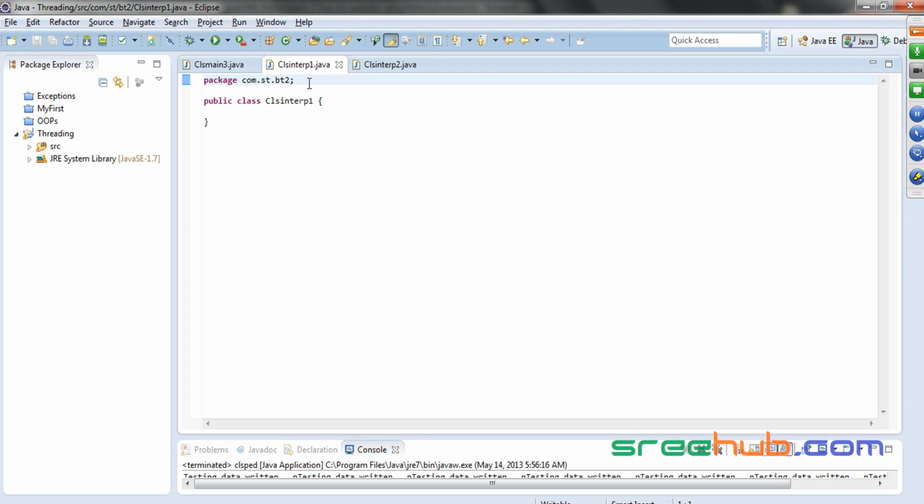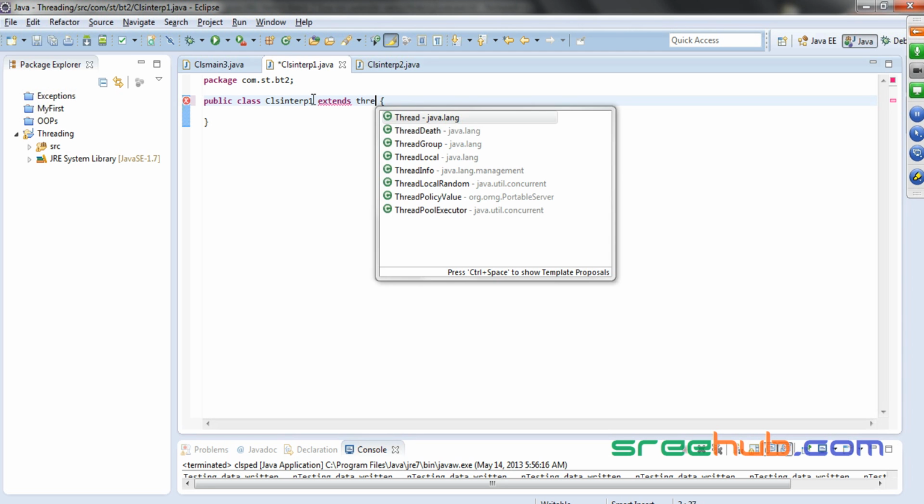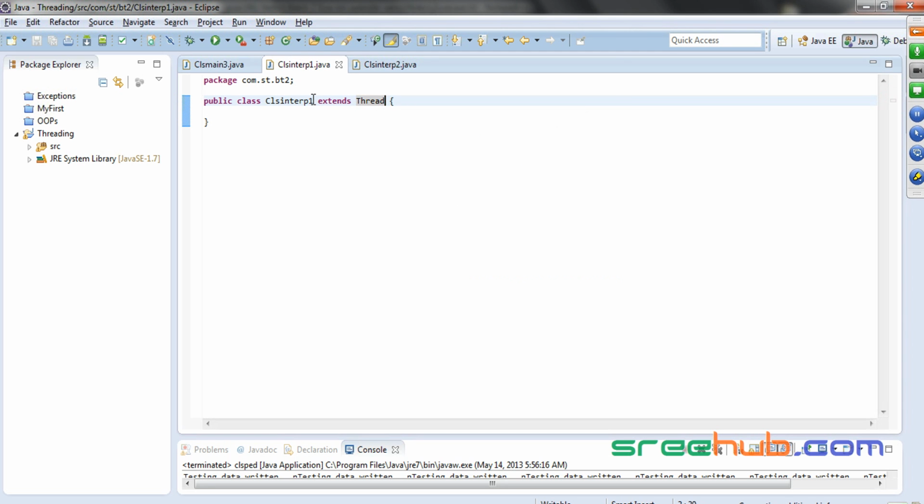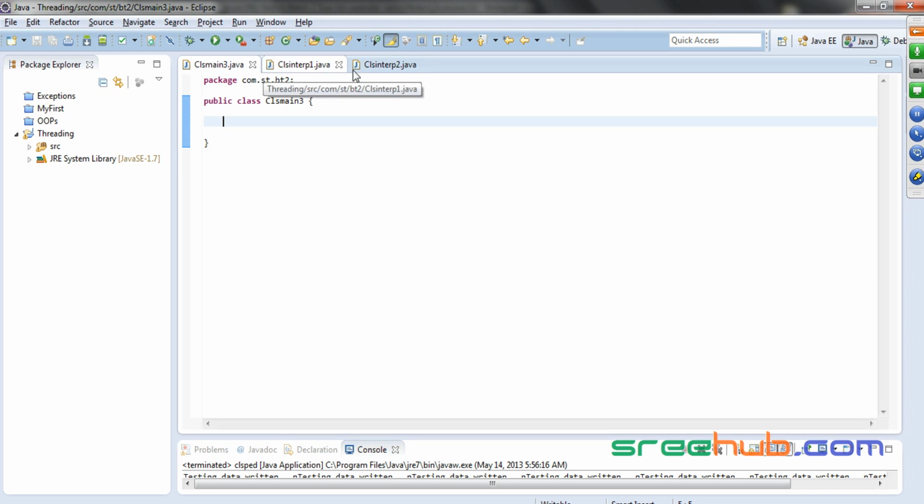Now let us say this is my first thread, which is let us use some implements, or you can also use some extends Thread. Now here, what we want to do is we want to use some communication in between these two threads using some internal stream classes, which is pipe classes, right? Let us see how to do that.